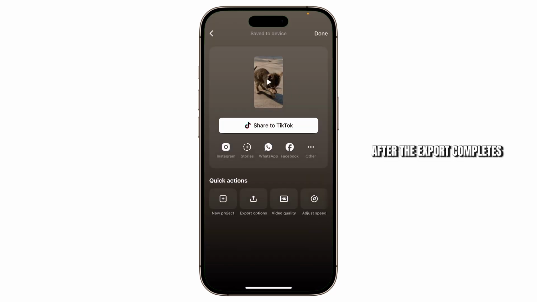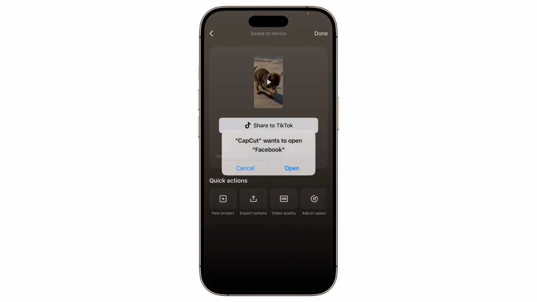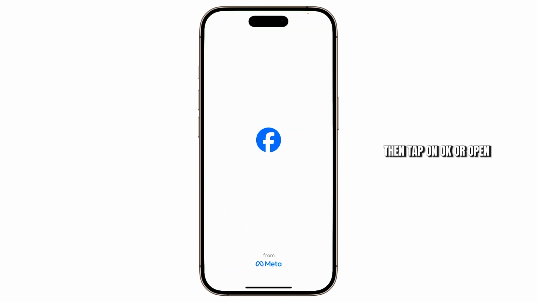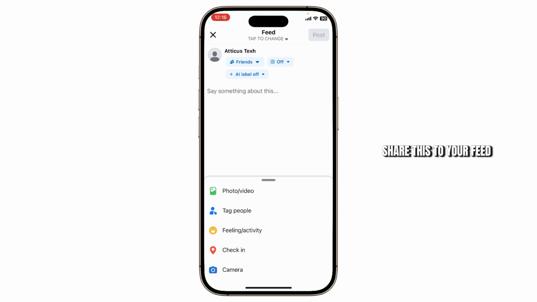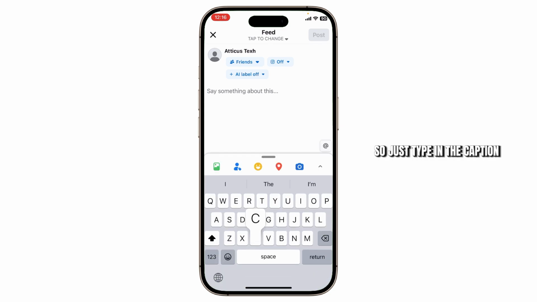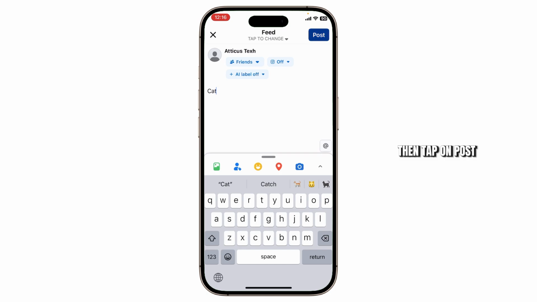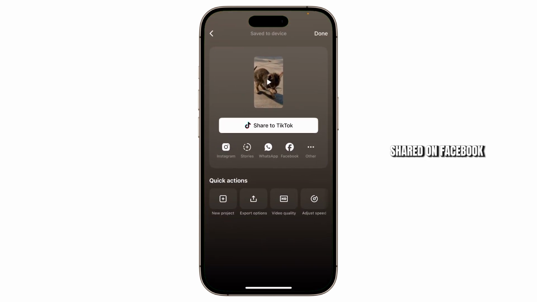After the export completes, you'll find this share option where you can share to Facebook. So tap on this Facebook option, then tap on OK or open, and you will be able to share this to your feed on your Facebook. So just type in the caption, whatever you want, then tap on post. After you tap on post, the post should begin. So there you can see shared on Facebook, it's done.